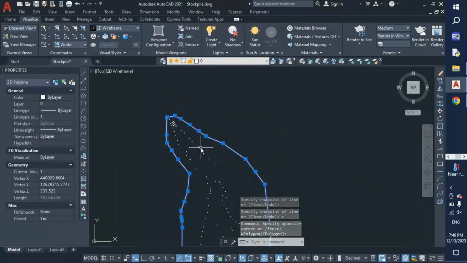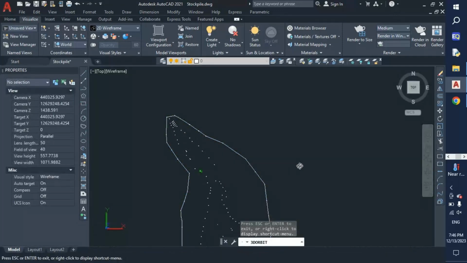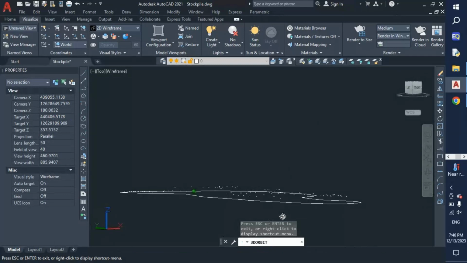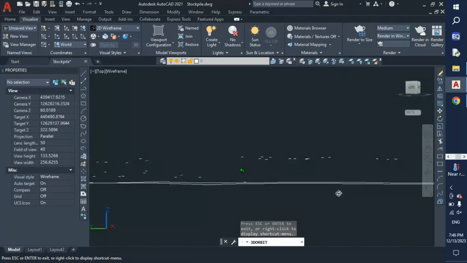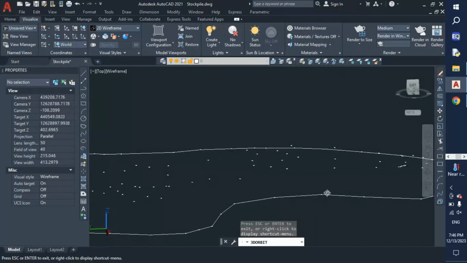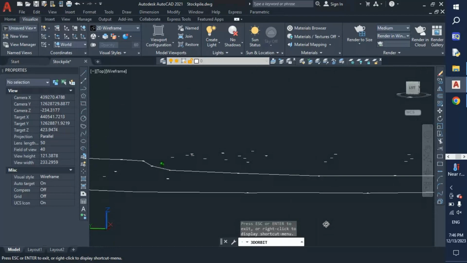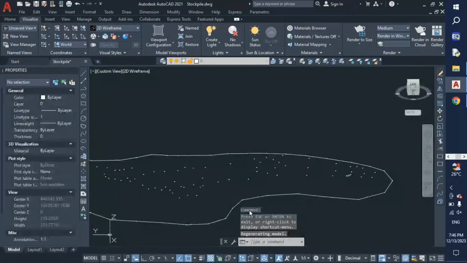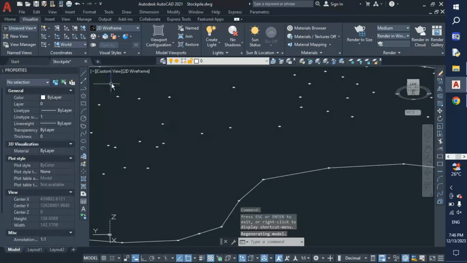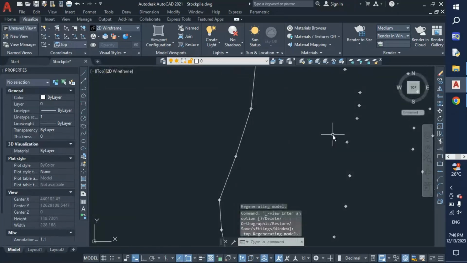After making a 3D polyline, let me check in the 3D view. As you can see, the 3D polyline has been made between the points which have been collected by the survey with different elevations. So as you can see, the 3D poly has been made. Let me show it in the top view.